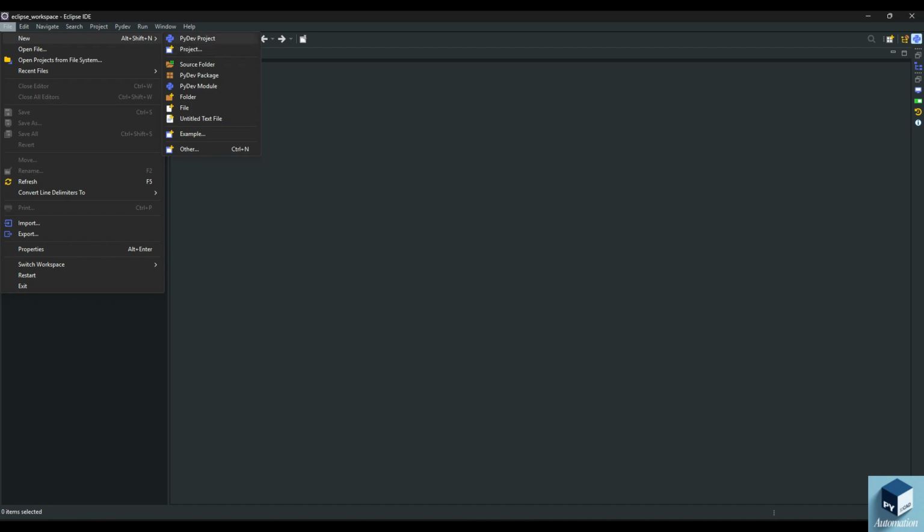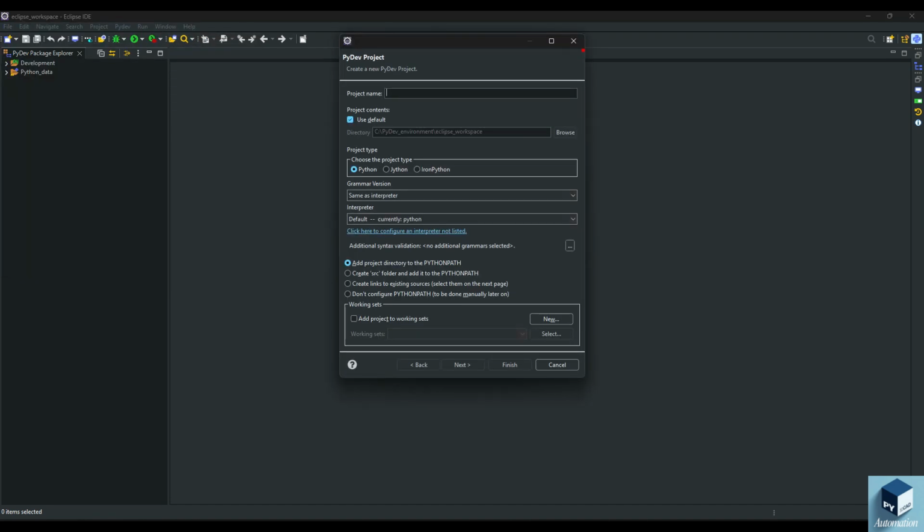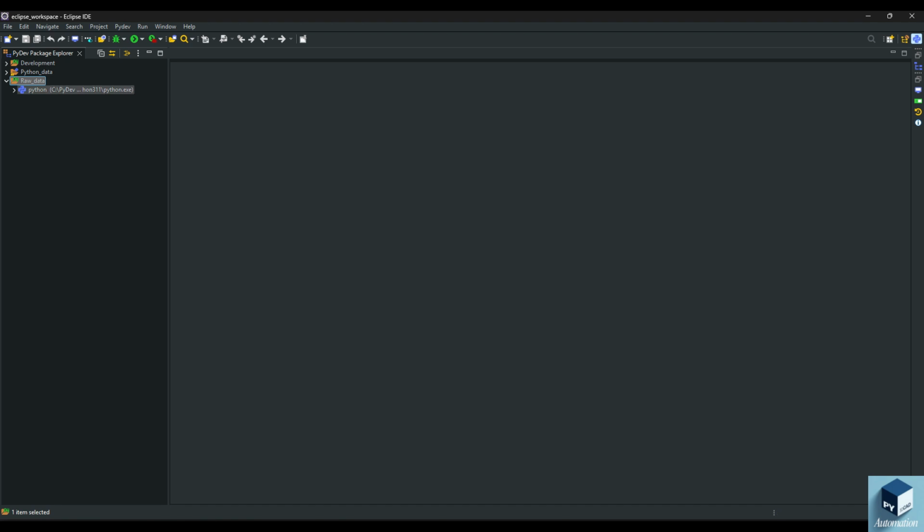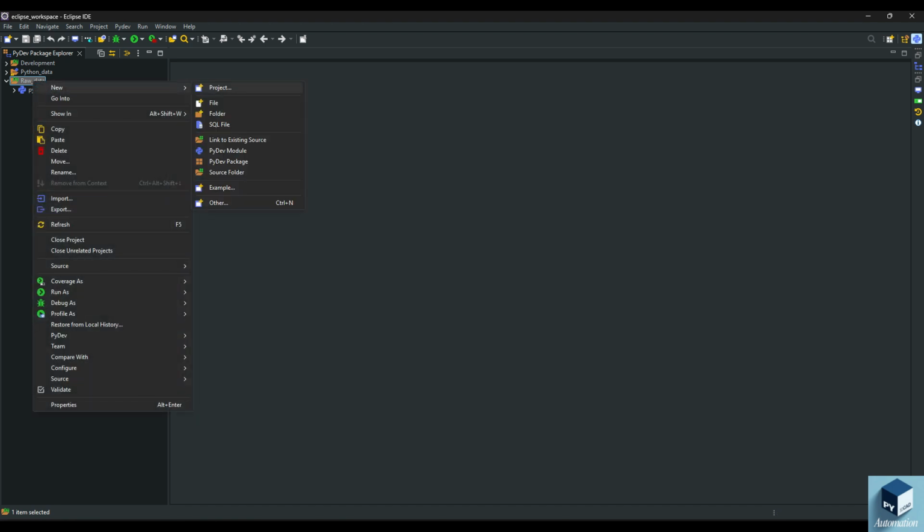First you need to open Eclipse from a bat file. After that, you can click File, New, PyDev project. Define your project name on here. This is a workspace folder. Location is below, right?